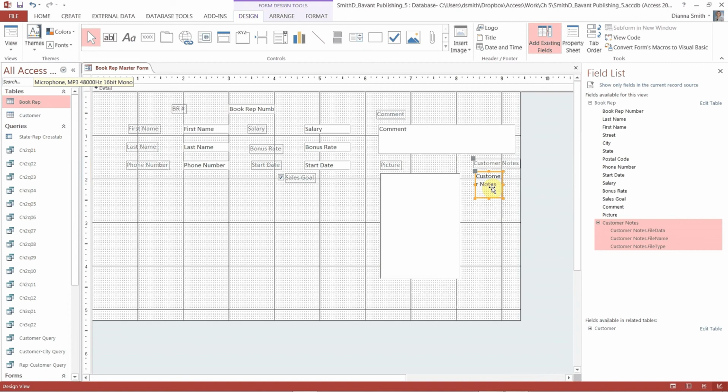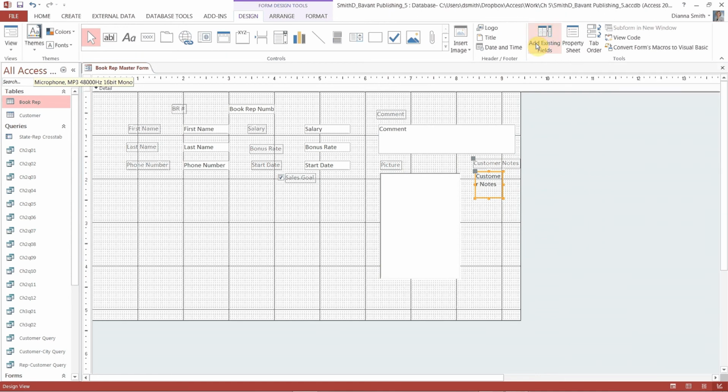That's okay. Pretty much it's going to show a paper clip, and it depends on what you put in there. Alright, so now it says close the field list, and you can click on the X here, or you can click on the add existing fields. Either way, it closes it.